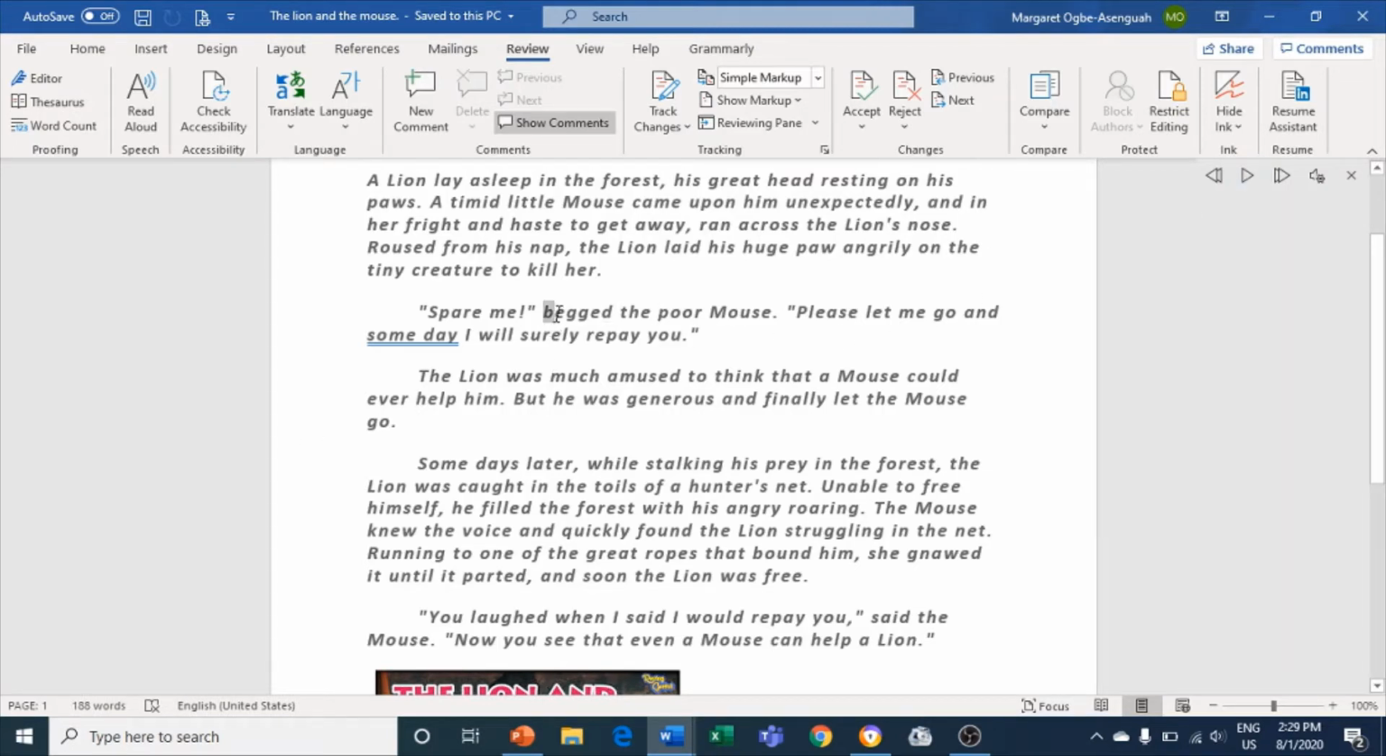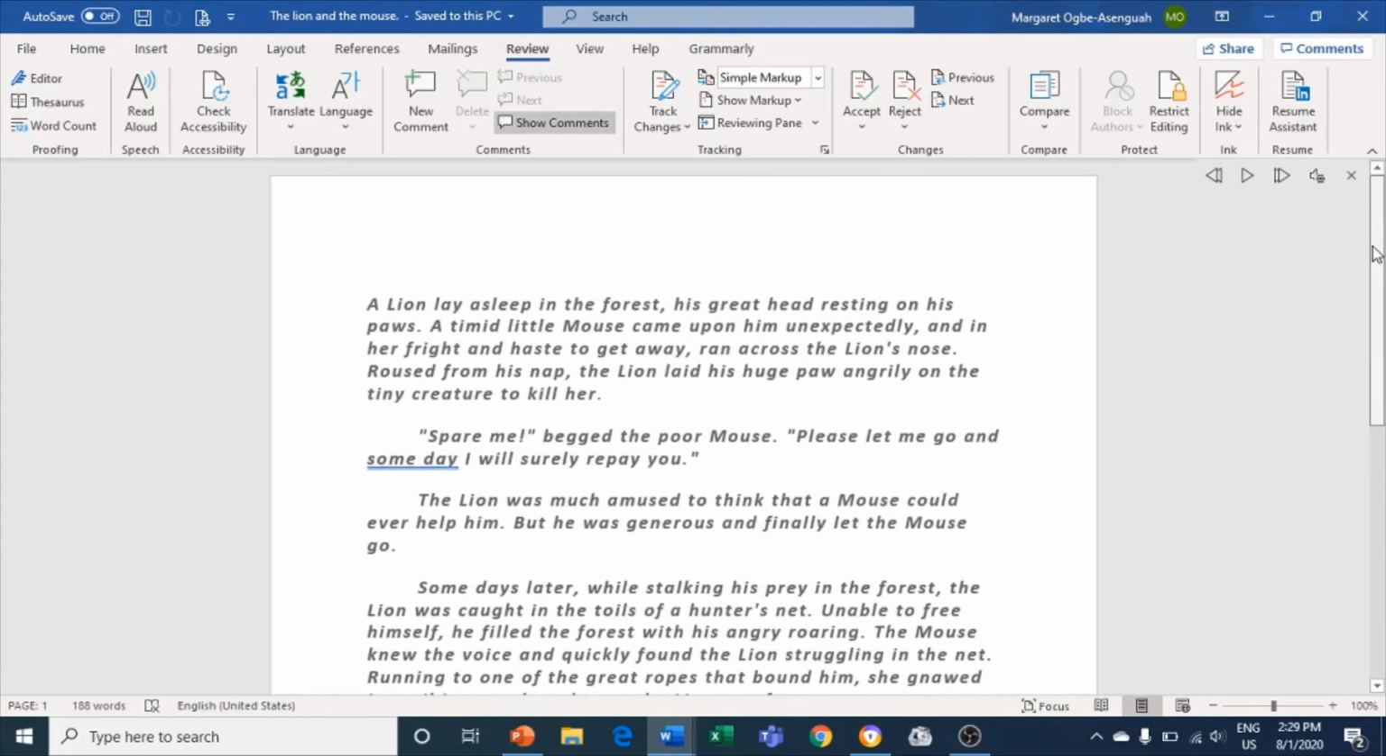So now, guys, you can see that it selected beg. So now you can see that you can simply read aloud with Microsoft Word.